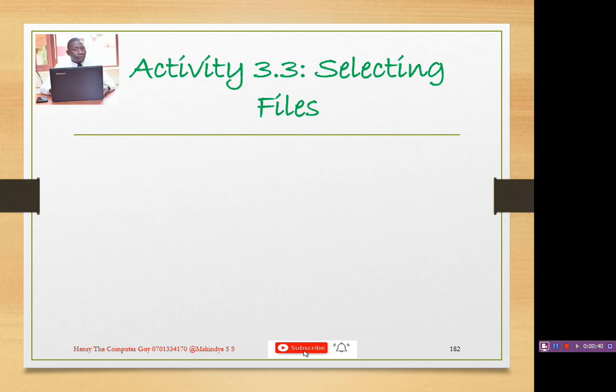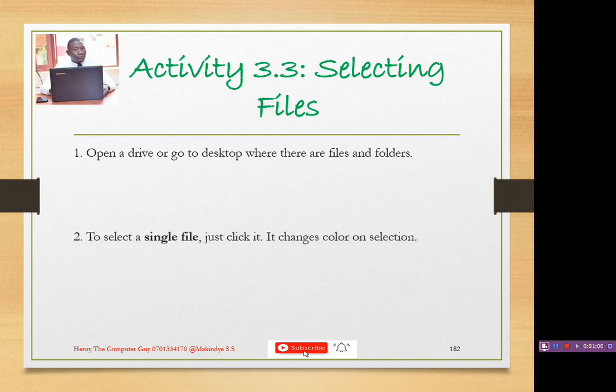It can be one file, two, more than two, or five. So we are going to be looking at how we can select them. They're telling us to open a drive or go to the desktop where there are files and folders. I don't mean that your files are supposed to be only on the desktop. They can be in any location of your choice, so long as they are there. So choose any location that has your files and folders.